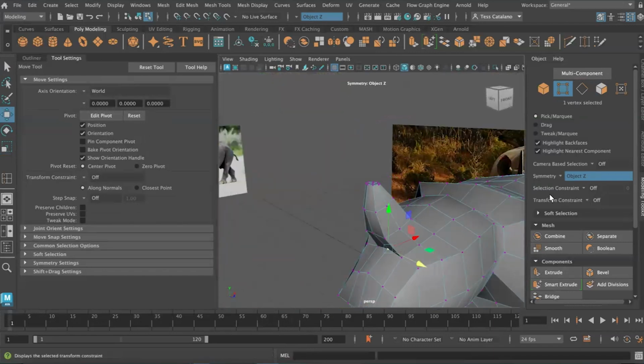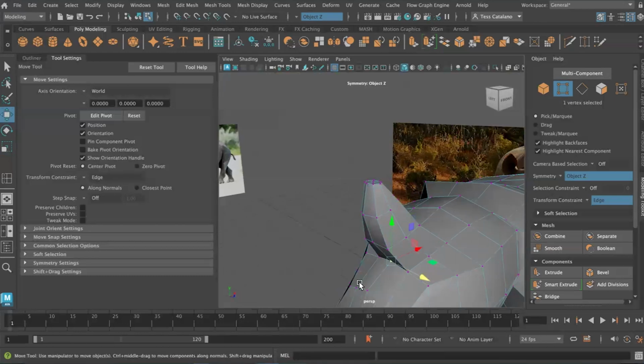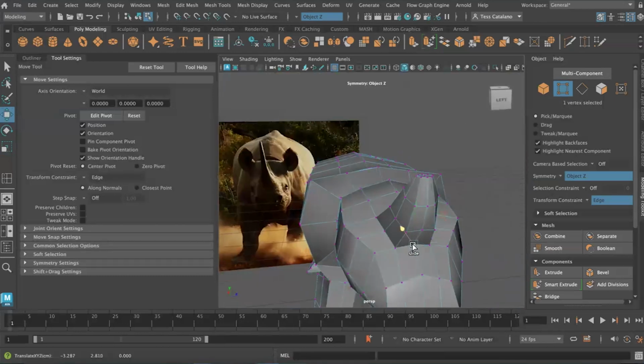Another tool that I like to use is transform constraint, and to turn this onto edge slide. This means as I'm moving this component, let's see if it likes it or not, surface slide. Okay, I won't like it.